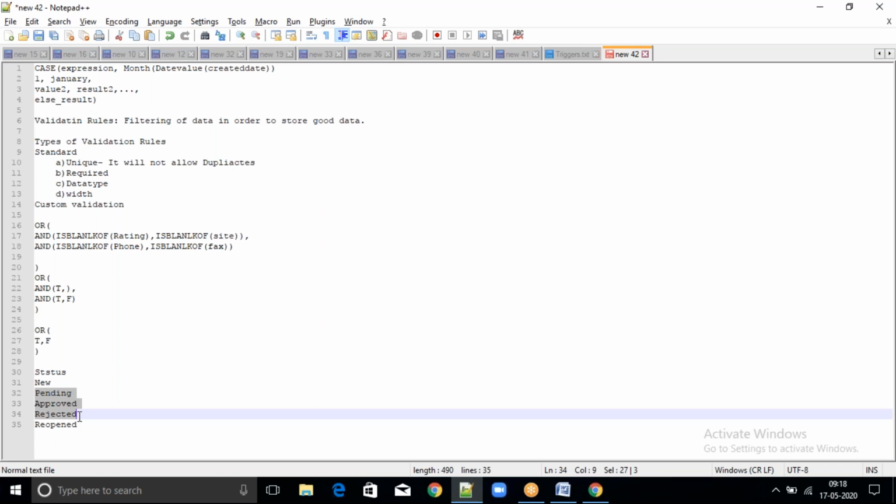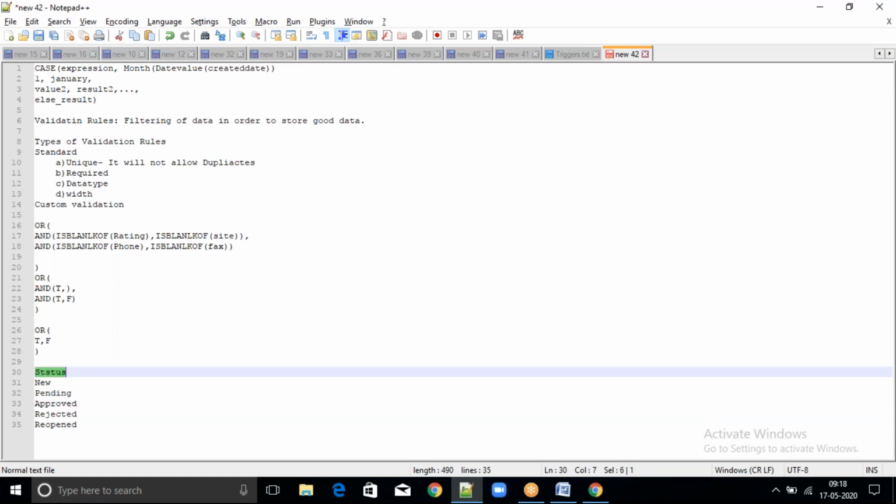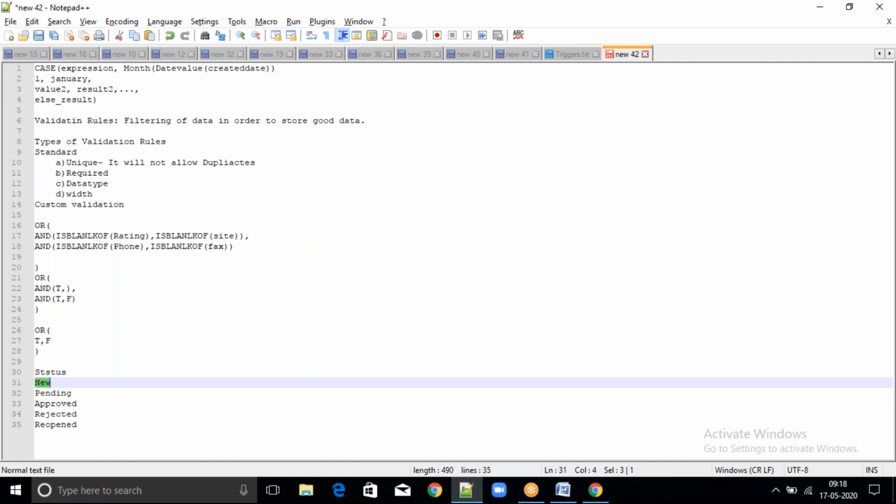Suppose if your file is submitted, then the status is in pending stage. From pending, can we change it to new condition? No, right? If you try to change from pending to new, then I want to throw an error. Are you getting this scenario?